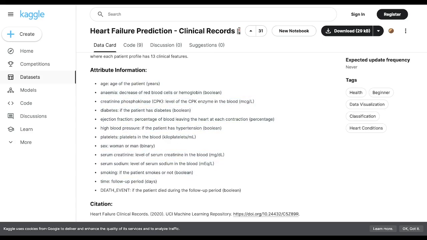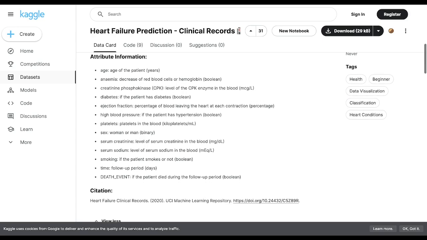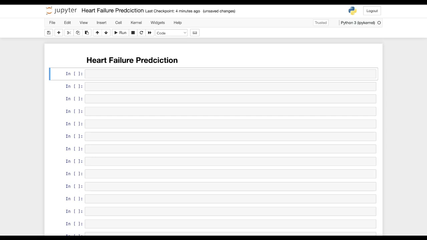You have age of the patient, the decrease of red blood cells or hemoglobin. You have the information about whether the person had diabetes or not, the gender of the woman, and all this data set, and you have your target feature at the end, which is the death event. You want to classify whether the person died during the follow-up or whether they survived. So depending upon all these attributes, you want to classify whether the person died due to heart failure or not. So we'll start building the project.